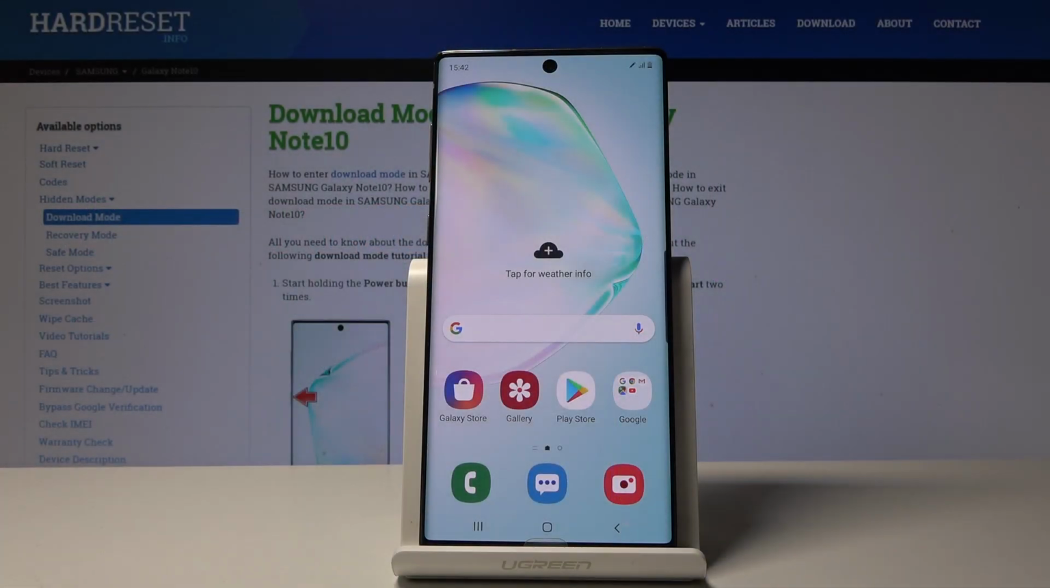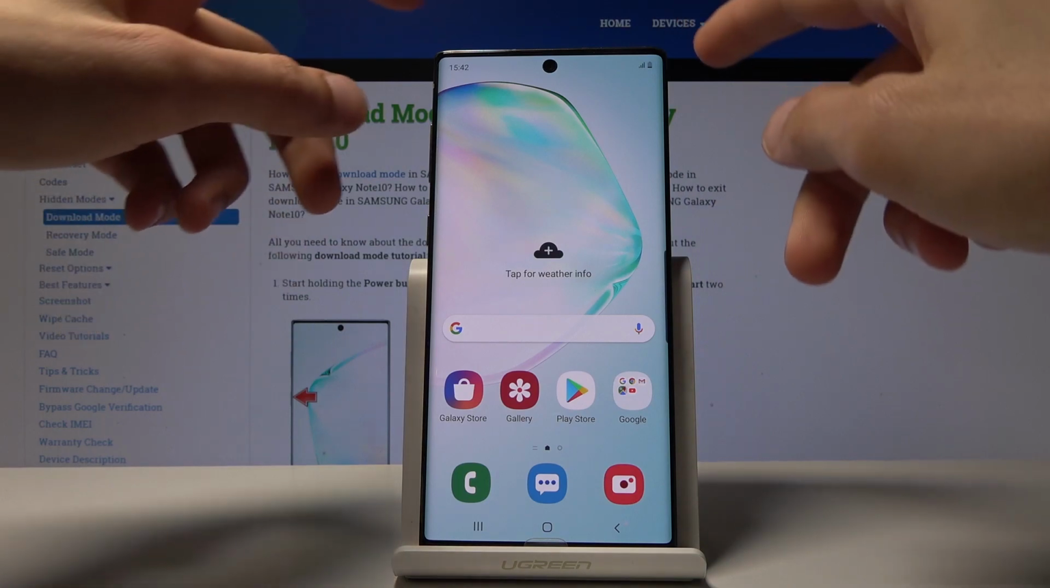Welcome, in front of me is a Samsung Galaxy Note 10, and today I will show you how to boot the device into download mode. So before we get started, you will need a cable that you use for charging, plug it into your computer and have it somewhere on the side. Now once that is ready, you want to power off the device.